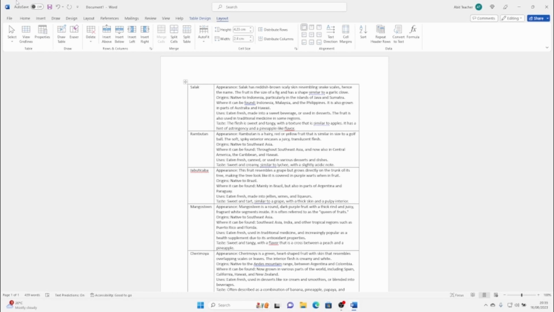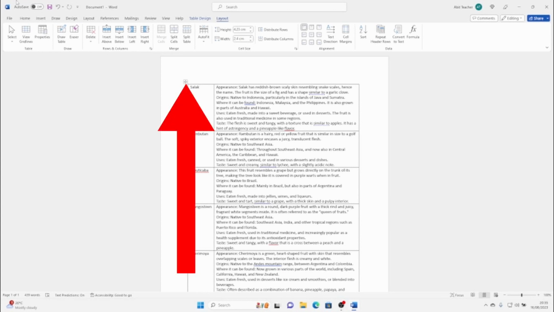Ever looked at a table and thought, this could use a little pizzazz? Well, you're in luck because we're giving our tables a makeover. First things first, to jazz up your table, you'll need to highlight it. Remember our chat from the last video? Yep, that's the method you'll use to select your table, whether it's the whole thing or just a piece of it.